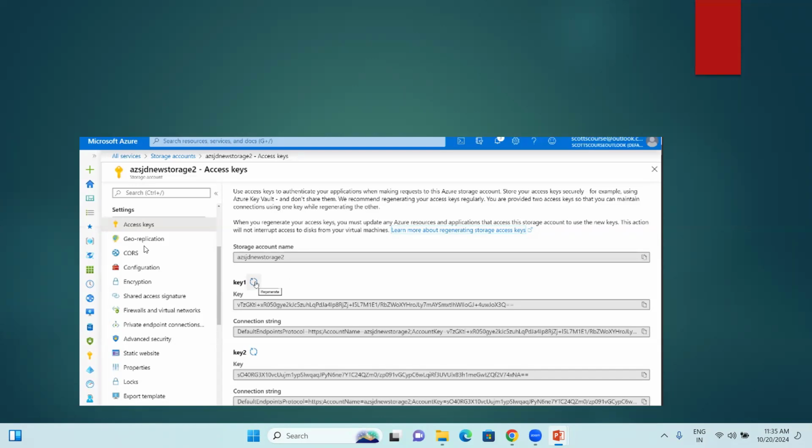And the second thing is very important: access keys. This is how you will open it from the left hand panel, access keys, and you can see key 1, key 2. This is the primary key. This is the connection string. As you can see, this is very, very important. Keys, primary keys, secondary keys, and connection string.